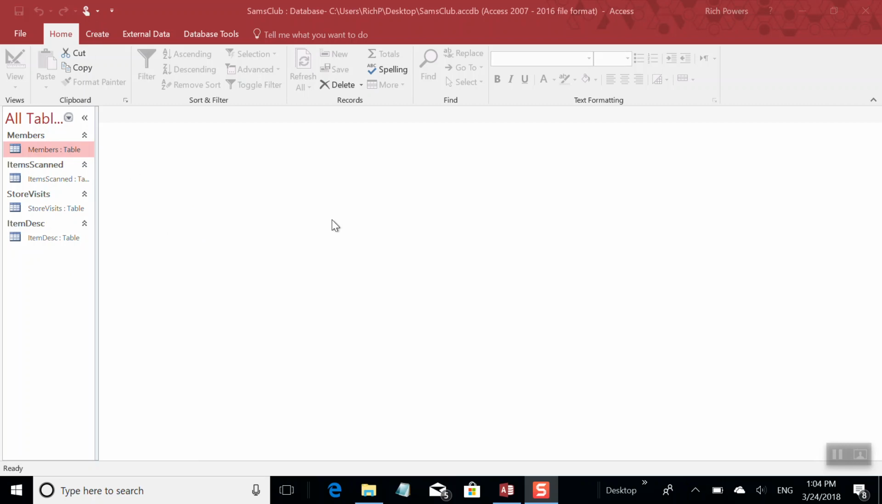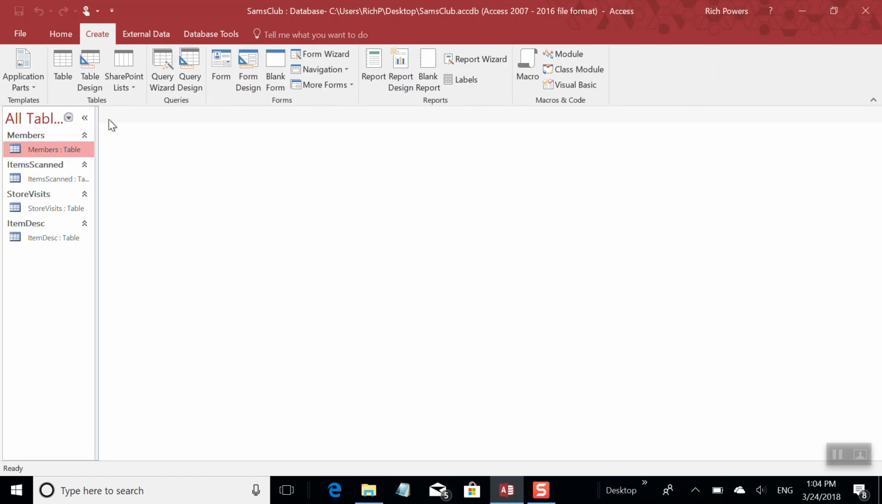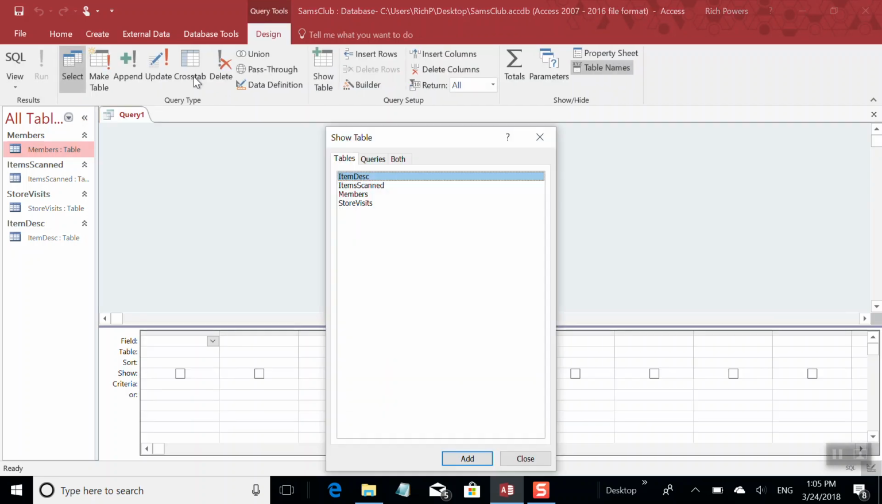So how do you get the queries? It's actually under the Create tab. If you click Create, you'll see a whole bunch of different things you can create. You can create tables, you can do table design. What we're looking at here is something we call queries: queries and query designs. There's a query wizard which will ask you a bunch of questions and build a query for you. But what we're going to focus on is query design. So I'm going to click this.